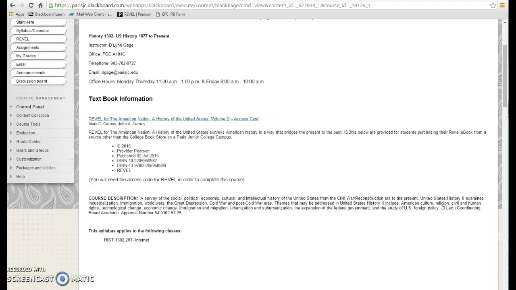I think it's like around $80 and maybe $90 for the combined edition, or you can just get volume 2. That's what you're going to need for this class, and that's I think about $60 at the bookstore, but if you get it online, it's only $50. That's for the access code and for the paper edition as well. So you will need the access code for Revel, so you can't buy a used textbook or anything because you're going to need access to the online component.